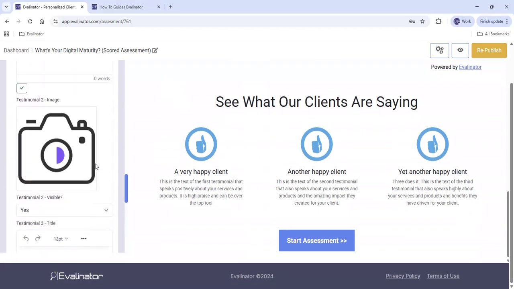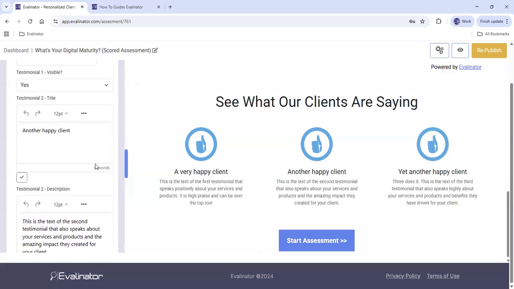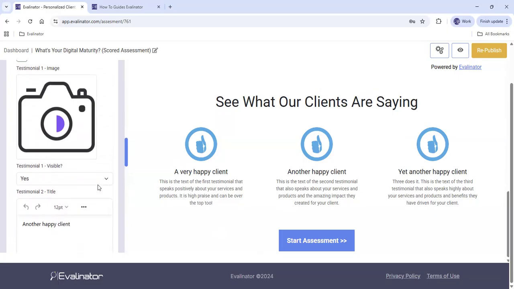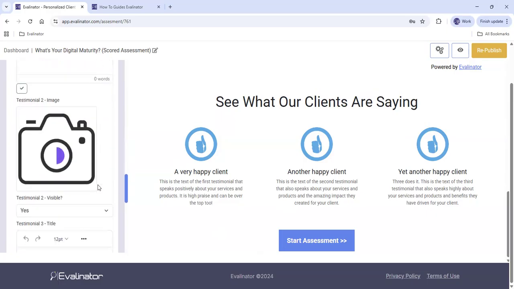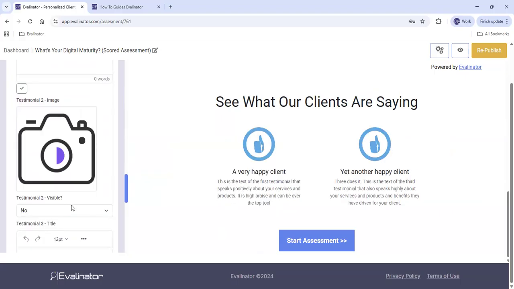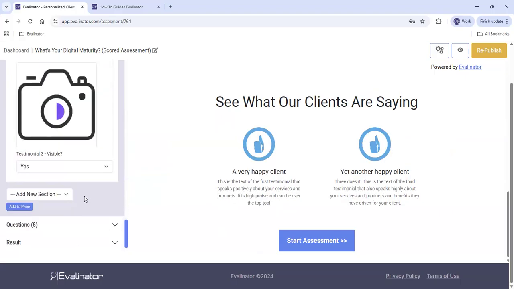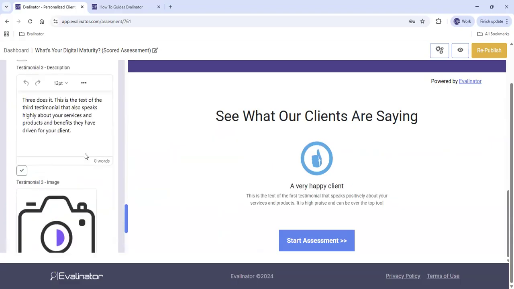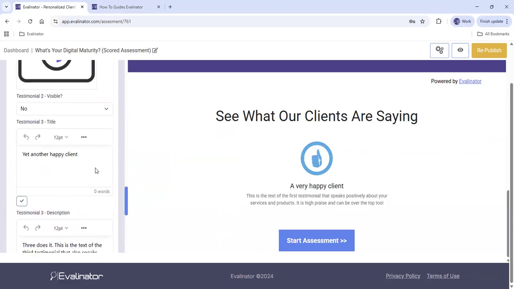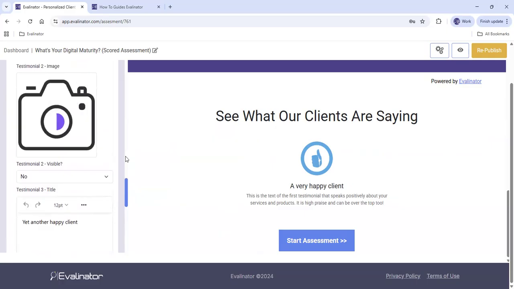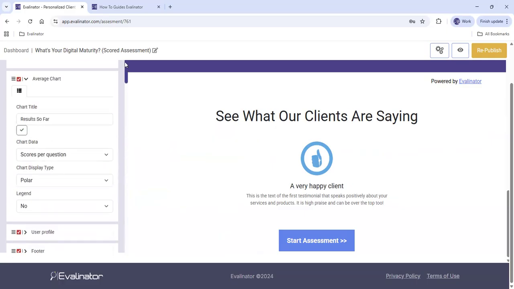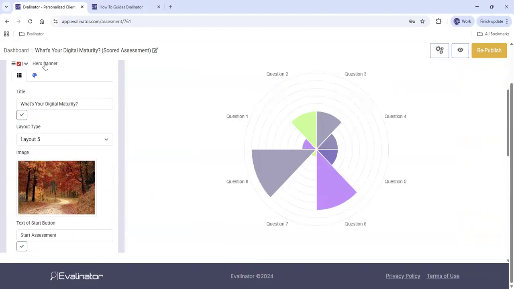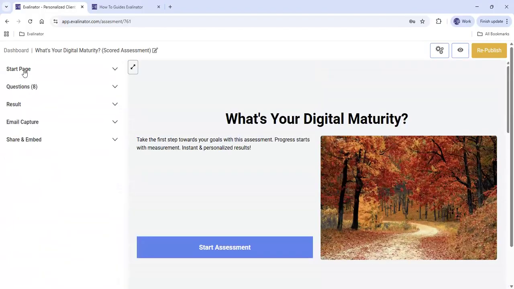And then you can have titles, descriptions, etc. If you've got just one testimonial, then for the other two testimonials, you just say, I don't want the other testimonials to be visible, and then you can hide them. So only one testimonial would be shown, and you can customize the text, etc., and the logo as well. This is really helpful. This is the landing page of your assessment. So let's close this. Let's close the start page.